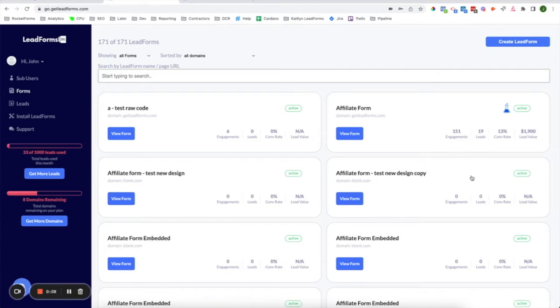GetLeadForms platform. Once you log into your GetLeadForms platform, the very first thing you do is create a lead form. You can do this by clicking on the Create Lead Form button in the upper right-hand corner. Once you start to create lead forms, you'll start to see them populate in your account, just like this.